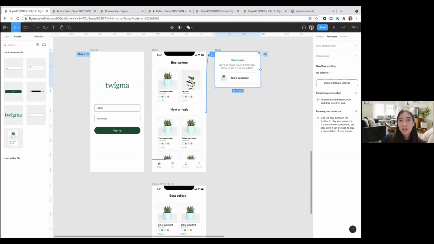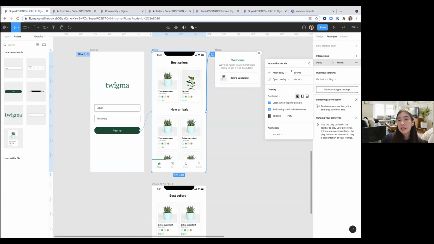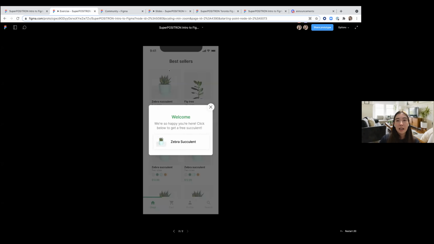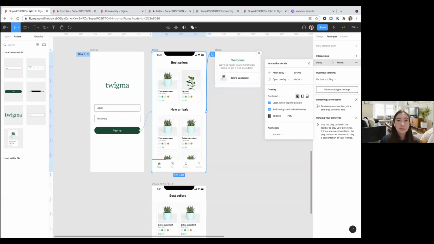So maybe I don't want this modal to pop up immediately. I can adjust how long of a delay I want it to pop up. And then also you can say whether or not you want to have that modal immediately close when you're clicking outside. You can add a background. So if you want any kind of shadowing, so here it grayed out the background automatically, you can do that too.